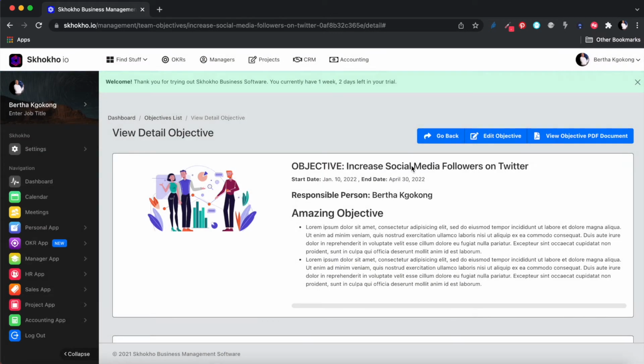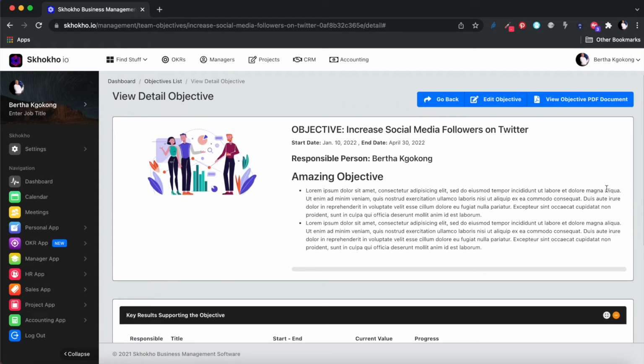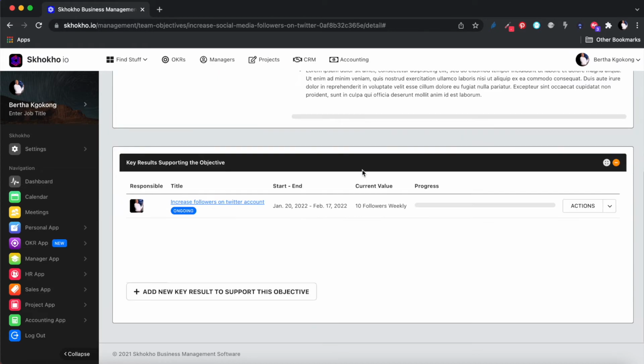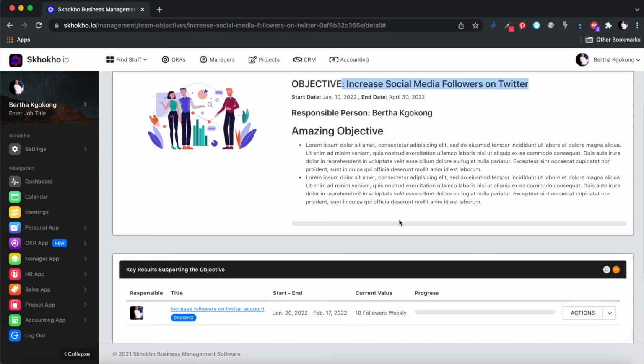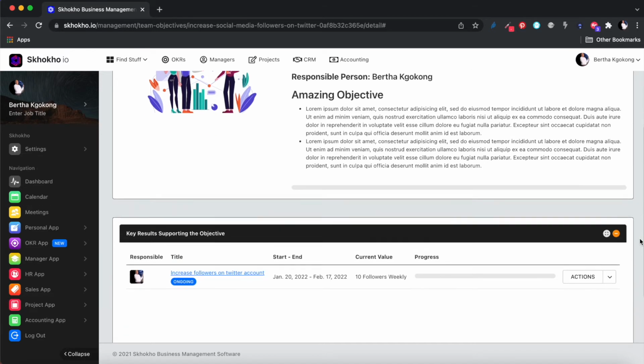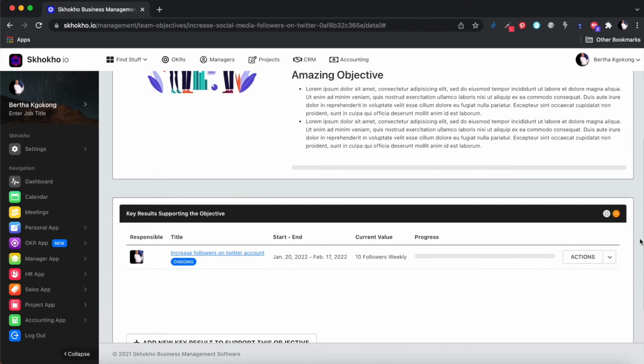You are now in the detailed objective page. You can see the details of the objectives here, and the key results at the bottom. You can click this button to enter more key results to support this objective. These are your progress bars. They are currently empty because we have not entered any reports for this objective. Reports will be required. As we perform tasks to meet our objective, we can report on the current progress.